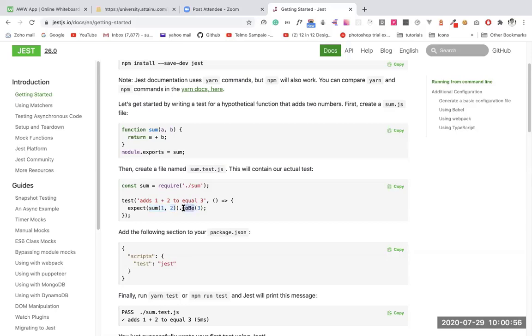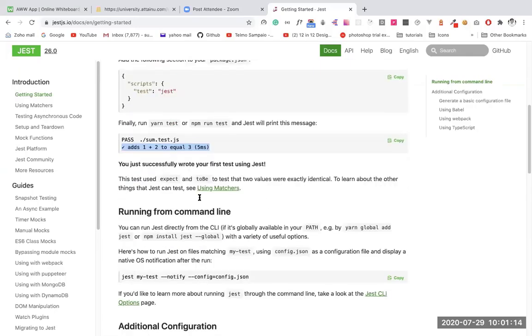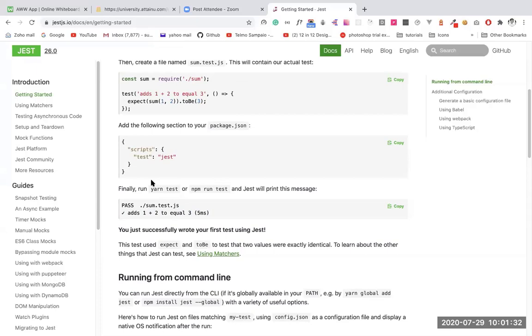This is a method which accepts the value of toBe, and if this passes, it will say passed. If it fails, it will say failed. And as you can see, if it passes, then it passes that file. So how do we run from our command line? Once you have installed Jest, you just have to write the keyword jest, and that is literally it. You don't have to type all these things. You just type the word jest and you're good to go.